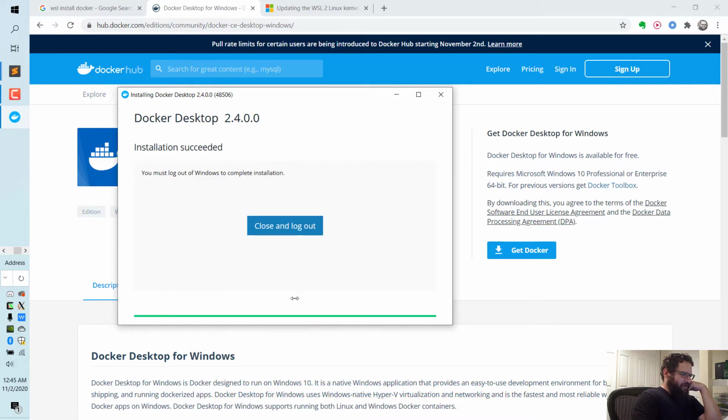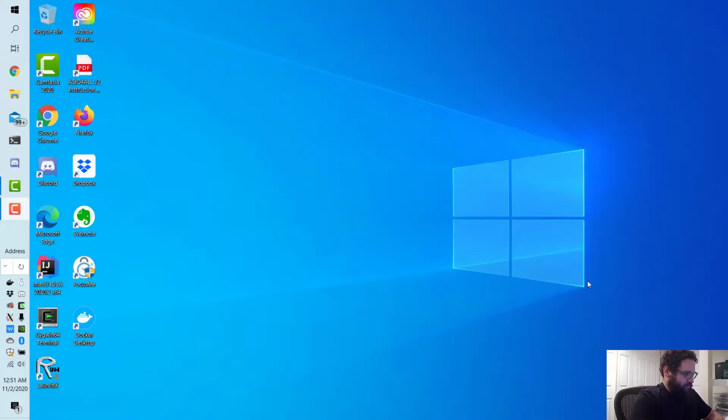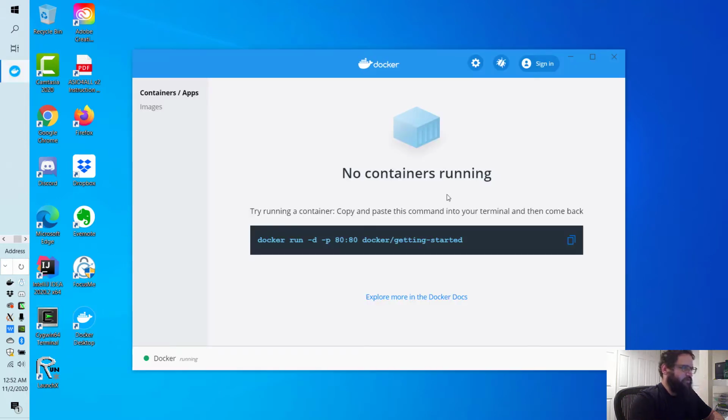Log out of Windows. And we're back, or we logged in again. And Docker is coming up for us, or we can open it up. I think it did automatically open up the first time. Let's see, where is it? Oh, it's in here. Okay, so we see there are no containers running. When it just came up a second ago, it asked for a tutorial, but here it is running.